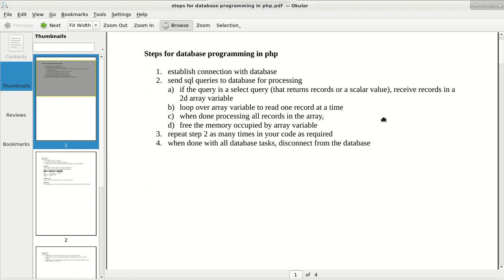In this and the following lessons, we will learn database programming in PHP. First, we will discuss the generic steps for database programming in PHP, and then we will make an application for practicing database programming in PHP.